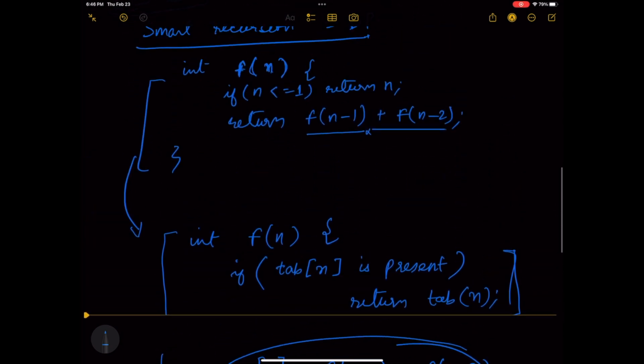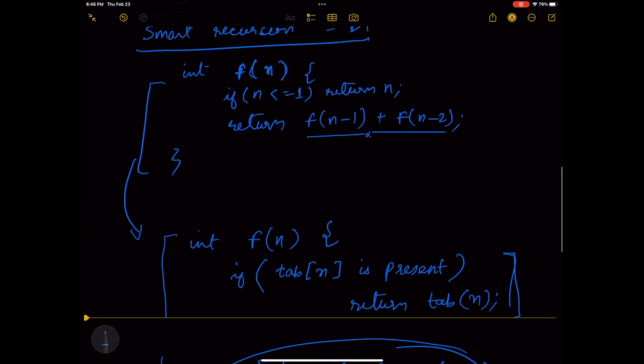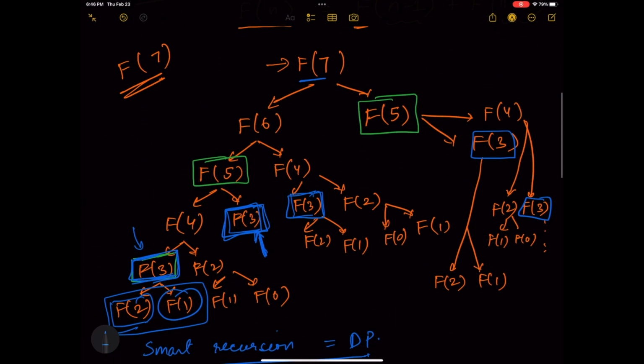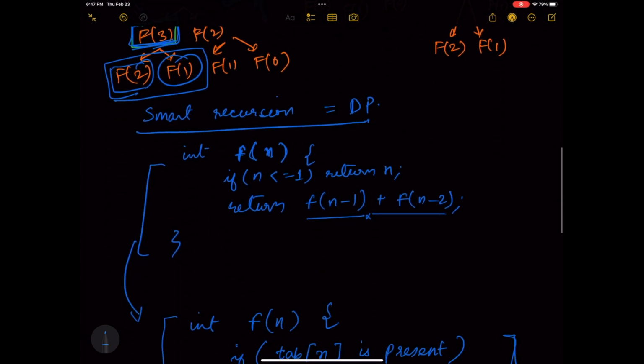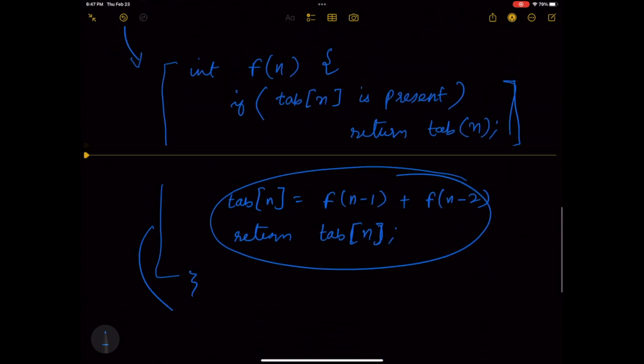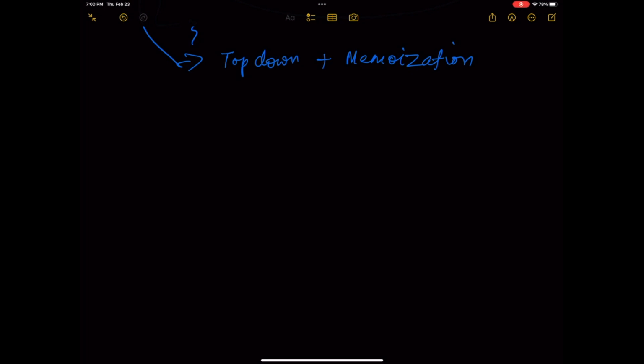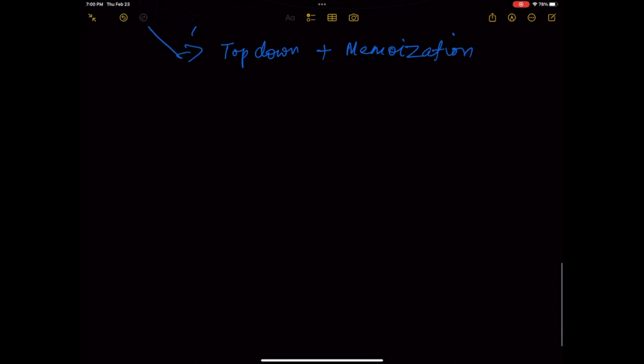Just some terms, so you don't need to worry about that. Okay, recursion is top-down. Why? Because you see this calling graph, we are calling from top to bottom, right? To solve a bigger problem, we are going down to solve the smaller problems. This is why it is called top-down. Recursion is also called top-down, and here this approach is called top-down plus memoization.